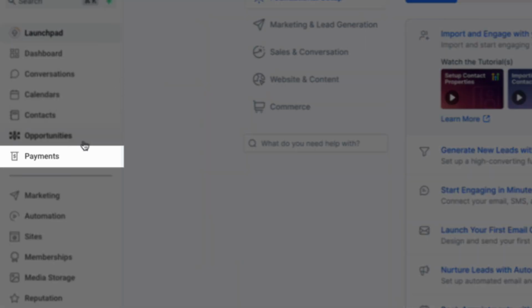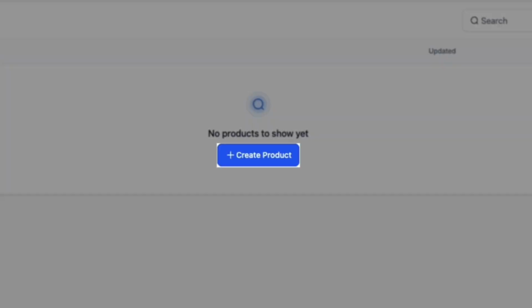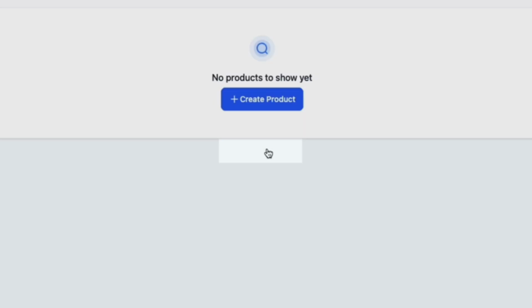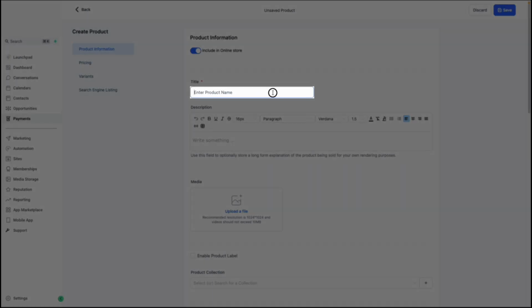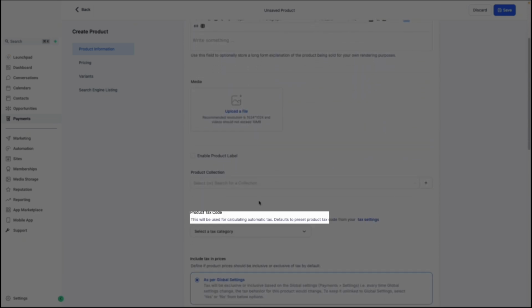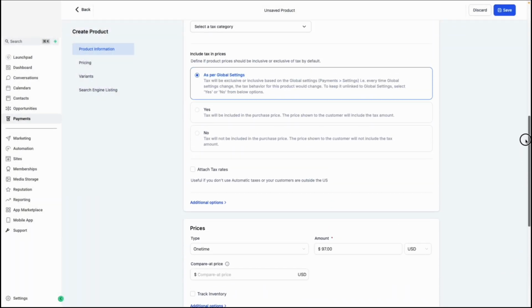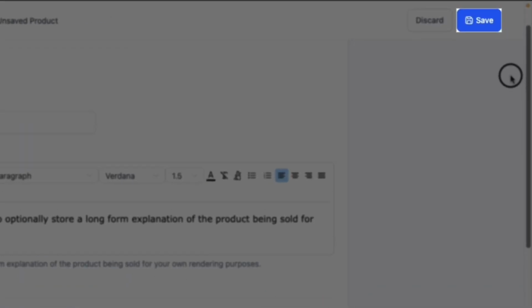First, navigate to payments. From here, we can navigate to products in the top toolbar. Then we can create our first product by clicking Create Product. In our product editor, we can give it a name, a description, upload media, add it to a collection, designate a tax code, and then determine our price. Once you've filled in all of this information, then you can go ahead and click Save.